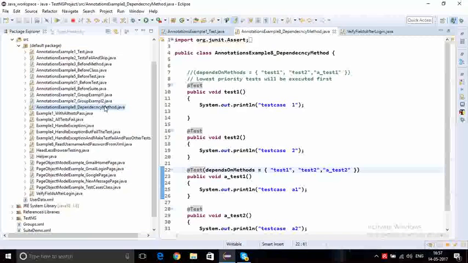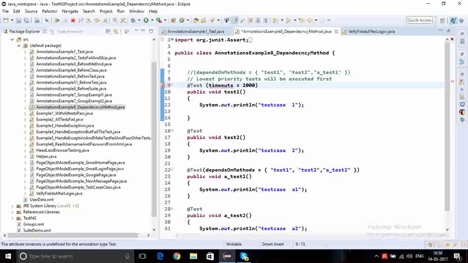Now, so dependency and priority. Similarly, we have one more attribute called priority. We have one more attribute called timeout. If you give the timeout, equal to 2000 millisecond. Attribute, I'm not going to run this one, I will just show. We have something called timeout.